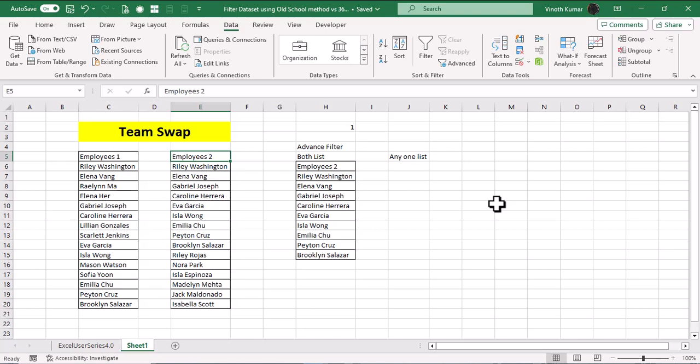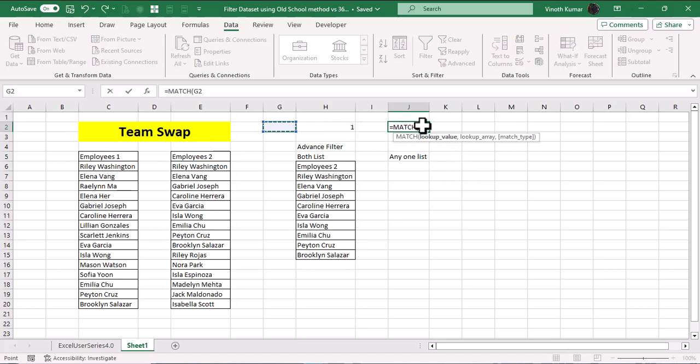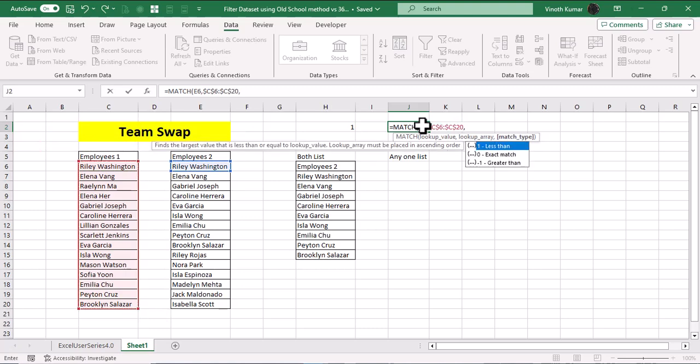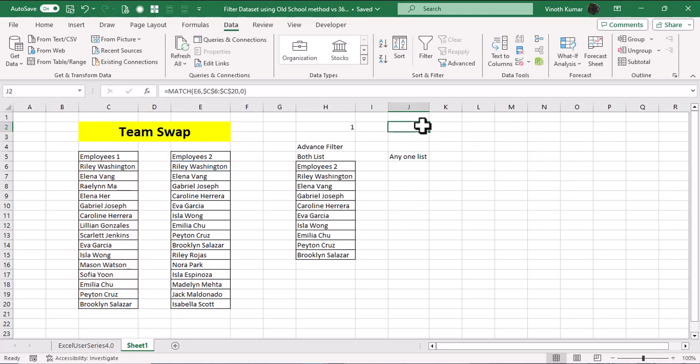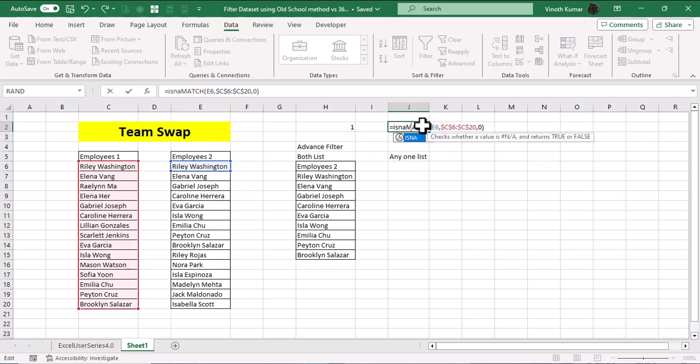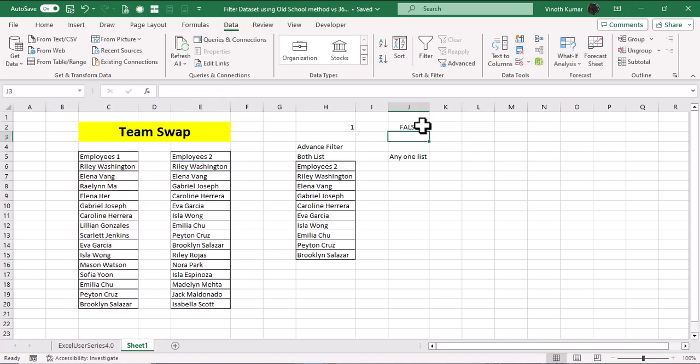Now I want to go for the new recruits in the employee 2 list. I'm not going to do anything very big here. I'm going to just add the old school method again. I'm going to add a match here. Come back and restart the whole process again with the match functionality one more time. And then to improvise that, I'm going to add an ISNA functionality here. That's going to tell you whether we are having this particular person or not.